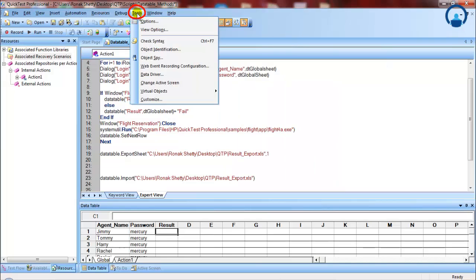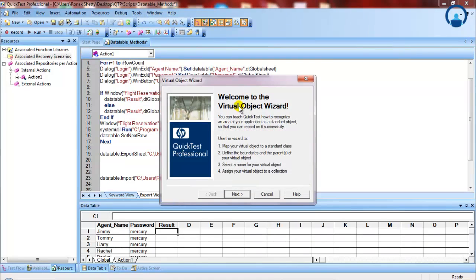We have to go to Tools, and we have the option of Virtual Objects. There we have New Virtual Object and Virtual Object Manager. Virtual Object Manager stores the virtual objects which you have already created, and the New Virtual Object option is used to create a new virtual object. So click on that and then Next.